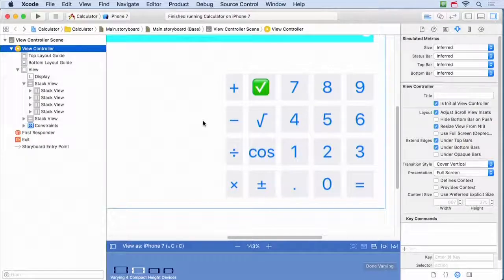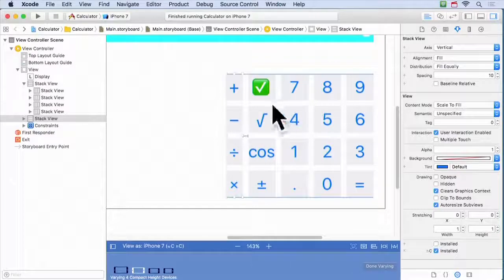Now, there's one other problem with this. Look how narrow these buttons are compared to these buttons. Okay, we want these buttons to be exactly the same width as all of these buttons. Now, since it's not in the same stack view, it's not getting the fill equally, and so it's not getting that. So how can I make these buttons inside this stack view right here be exactly the same width as the buttons over here? Well, I'm going to just control drag.